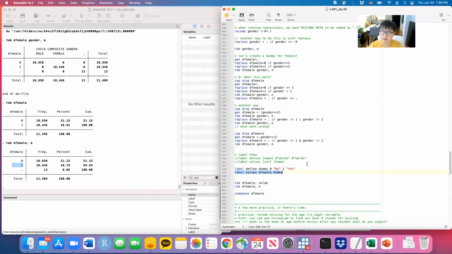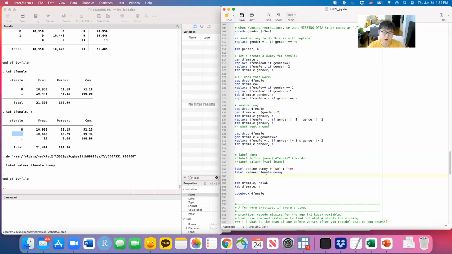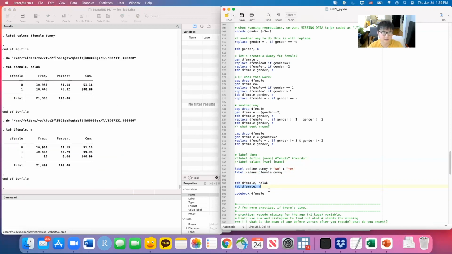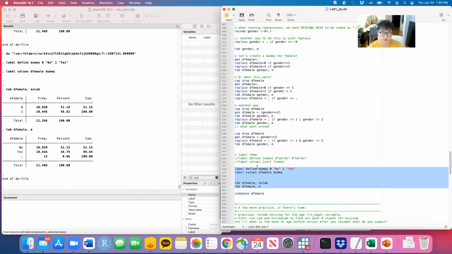So say label values, d_female, right? Label values, the variable name, and the name of this label identifier. It's now going to update d_female. So if I say tab, right, the 0, 1 without labels, and now with labels, I'm missing. Oh, sorry, let me do this again. Right now the 0 and 1 have been labeled. You can check with codebook.